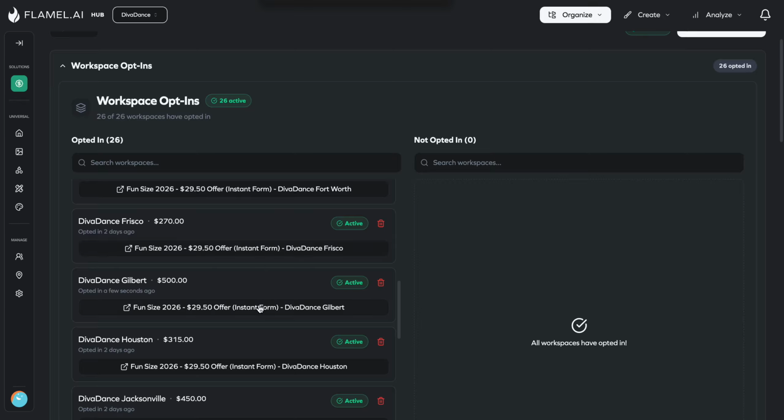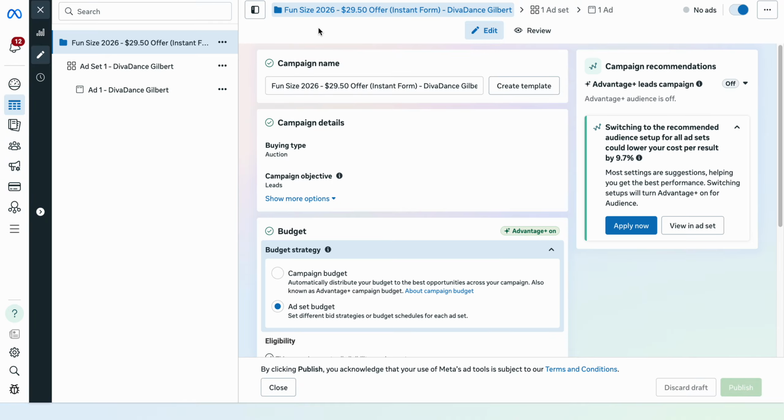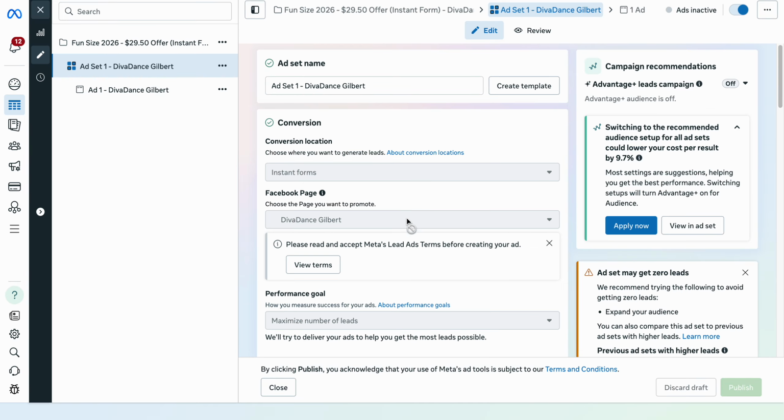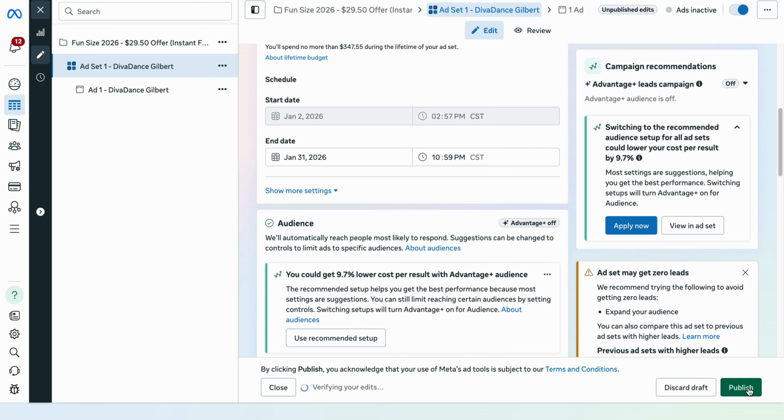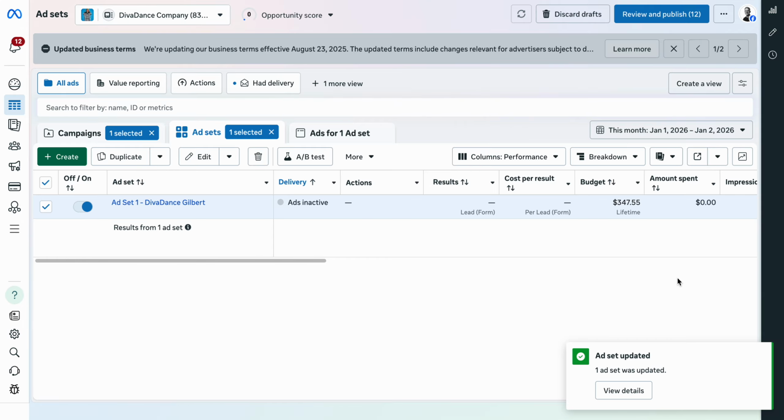Okay, so it looks like that's been launched. You can click here, pop it open in the ads manager. We're just going to double check. I suppose I can also come in here in the ads manager and update the budget from here as well. So if I come down here, we're just going to set this budget to $347.55. Okay. Going to click publish. And it says that ad set was updated.